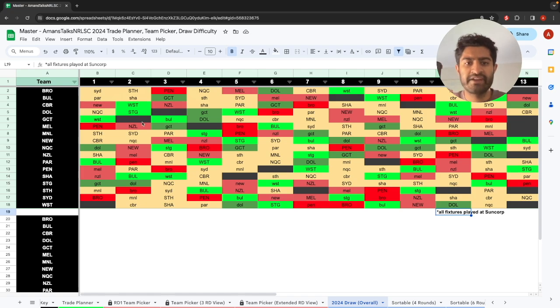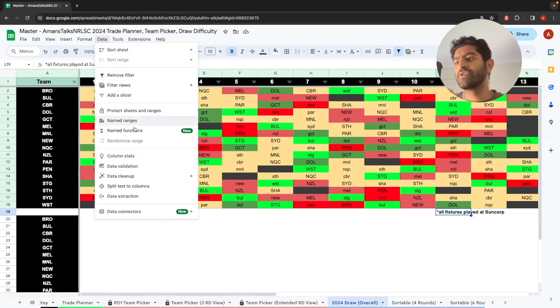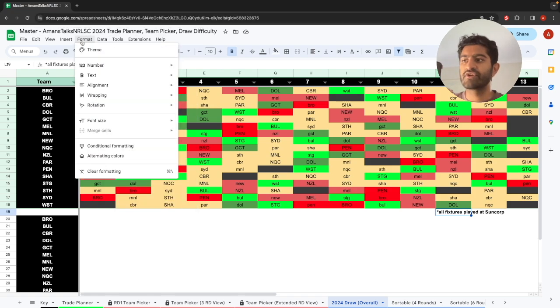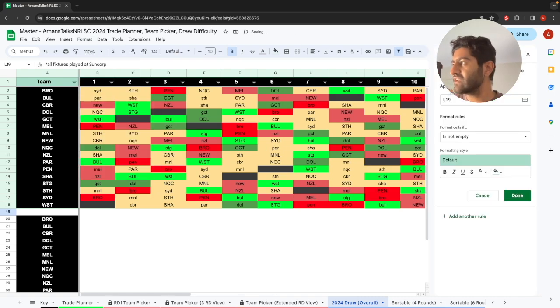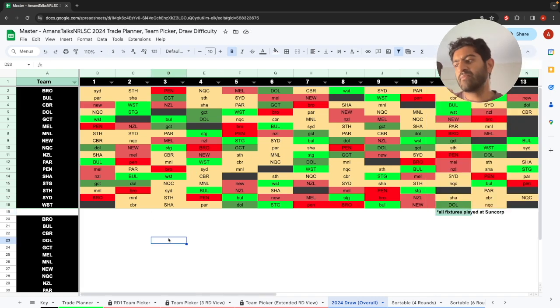So this color formatting is my own. You can change this as well if you go to data, and then format, conditional formatting. My formatting is currently in there, but you can make your own adjustments as you see fit. But what's more important though is the actual sorting function.